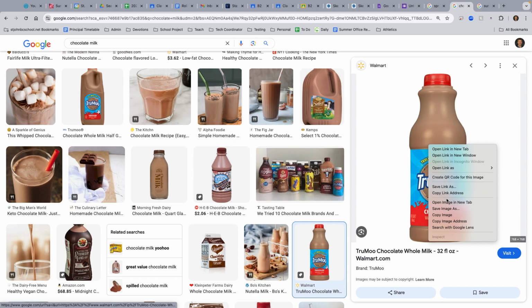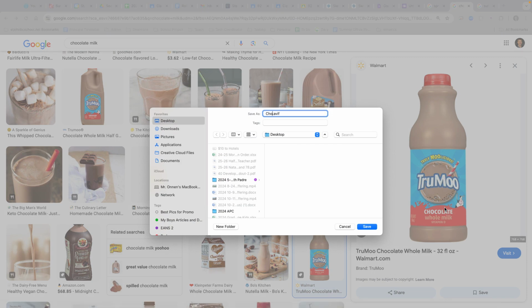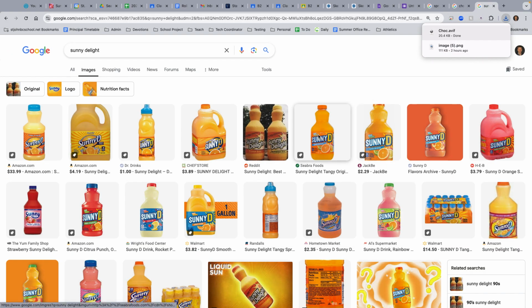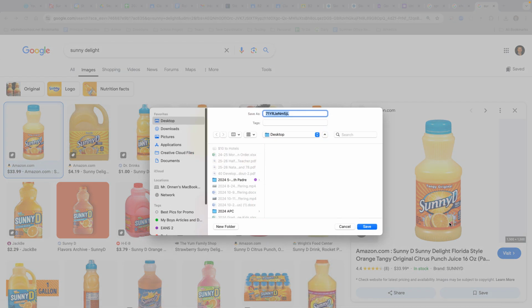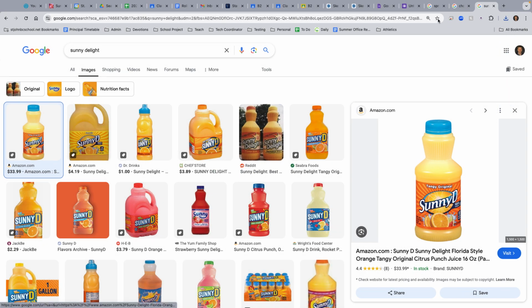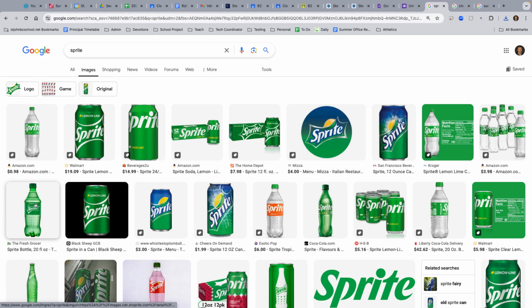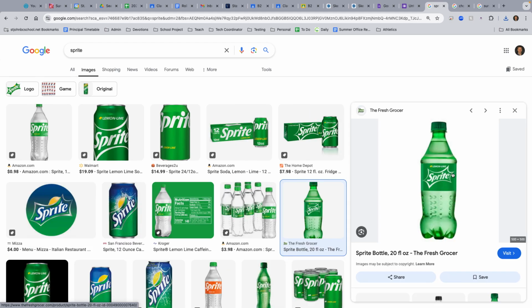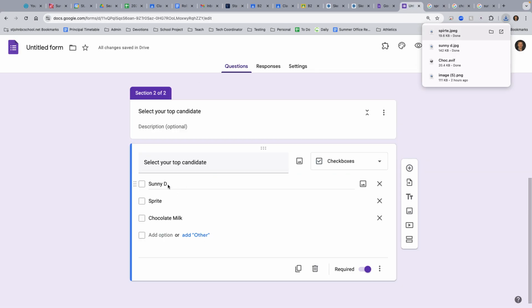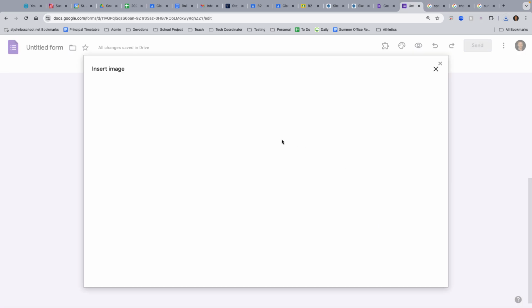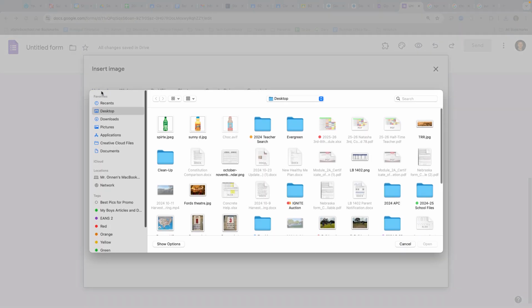All right, so 2-finger click, save image as, save it to my desktop. Same thing, the Sunny Delight. Find something that's easily recognized. 2-finger click, save image as. And last one, Sprite. I think that's probably my most recognizable bottle. 2-finger click, save image as. Give it a name so I can find it. Back into the Google form. Click on the picture. And then I saved it to the desktop, so I need to go to Browse and Upload, Desktop.